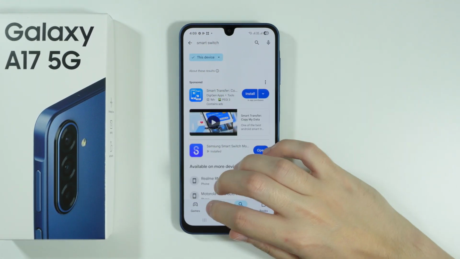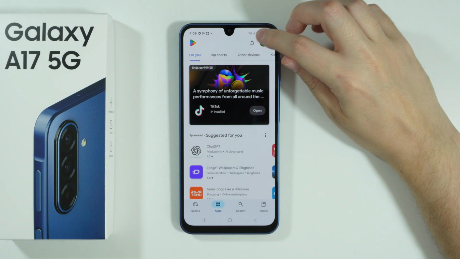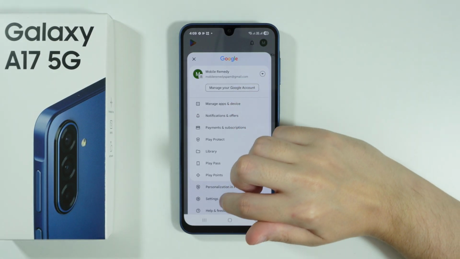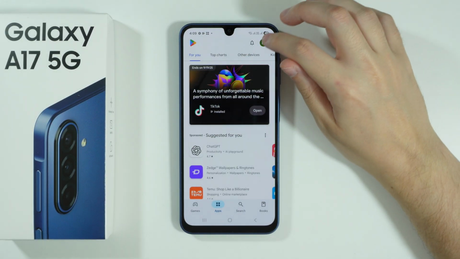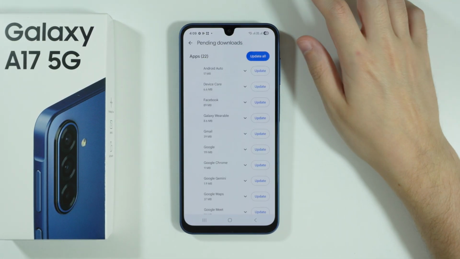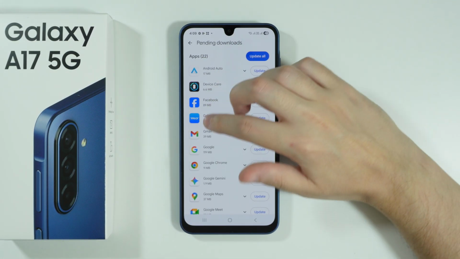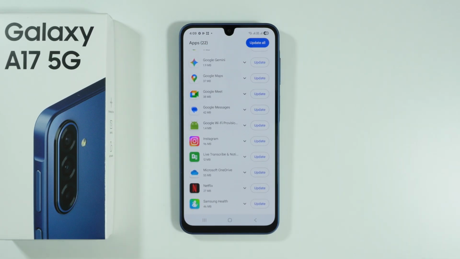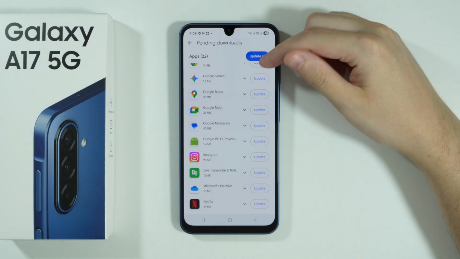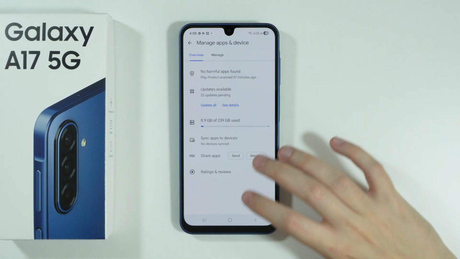Let's actually go back over here. And what we're gonna do is we're gonna tap on our profile over here in the top right corner, and we want to go to settings. Sorry, not settings, my bad. We want to go to manage apps and device. And over here you should be able to find information about updates. So of course you want to update these apps as well. You want to make sure that they are running the latest version. You can update one by one individually, or you can just press update all over here at the top in order to start updating everything.